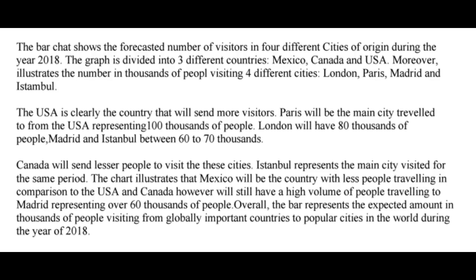So the bar chart shows the forecasted number of visitors in four different cities. Okay, I'm just trying to think of a way we could get this to be much more brief, because look how many times we have to say cities. Four different cities. So let's see.